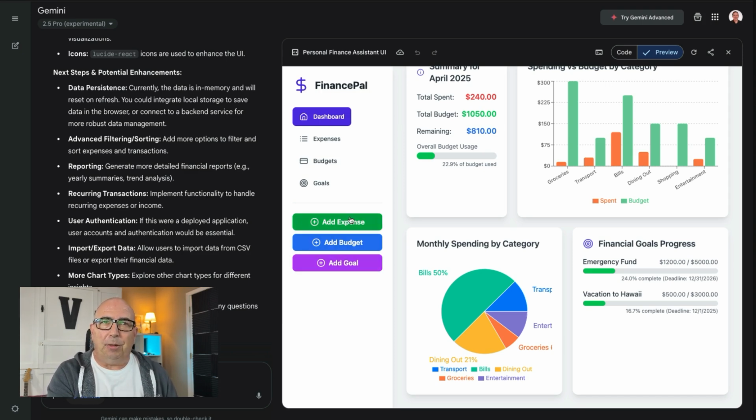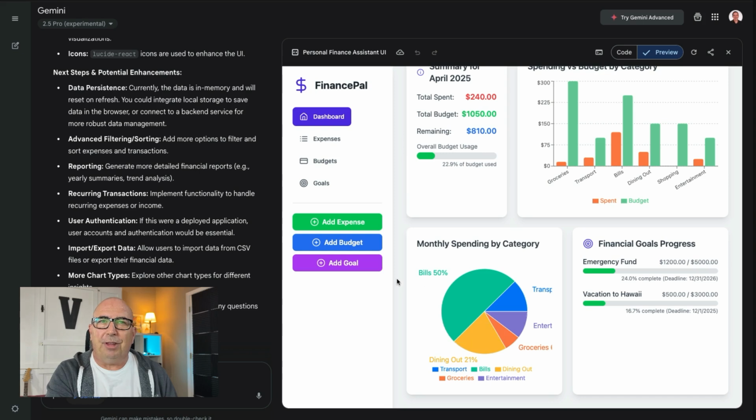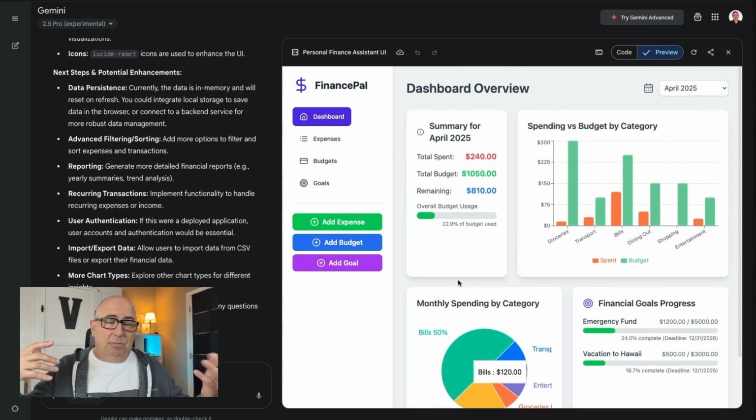I know it built it in a pop-up modal because I saw it in the code when it ran by. And you'll see here, you can put in a new expense, what category it went into, and then a description for that, and it would add it in. Pretty darn good looking app just from 2 sentences and 2 minutes and 18 seconds.